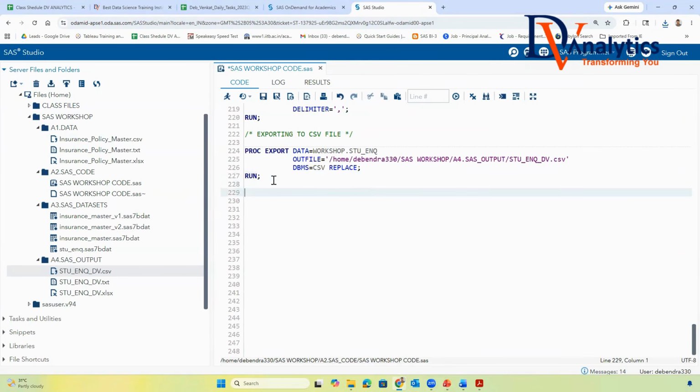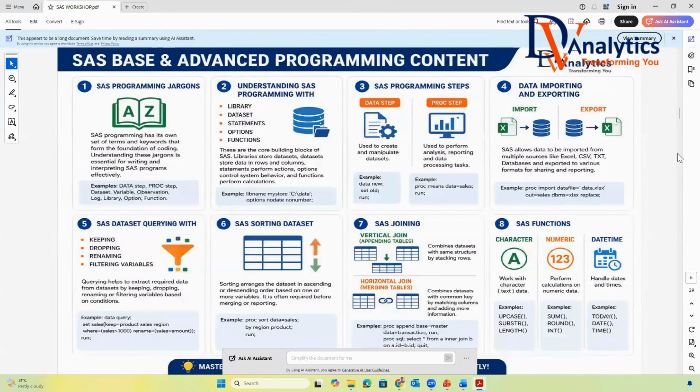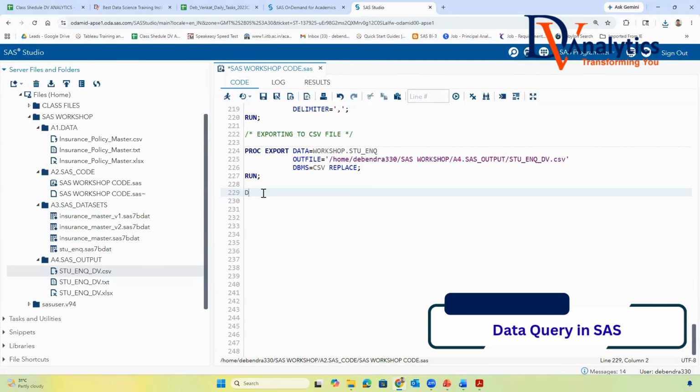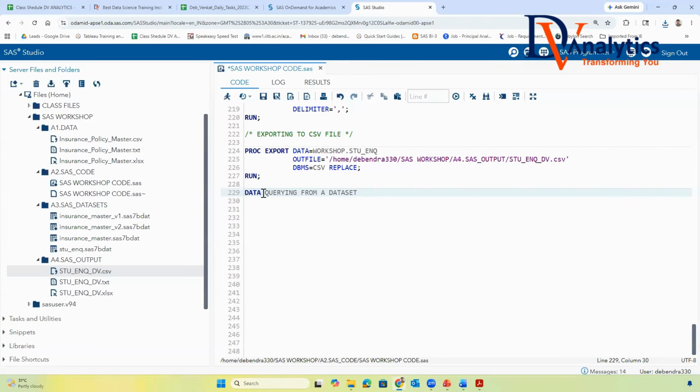Next, we are going to discuss here. The next topic is what? Data importing and exporting is over. Now let's talk about data querying. How to go for data querying using keep, drop, rename, filter, and conditional variable. Now let's talk about data querying from our data set in SAS by using keep, drop, rename, where, if-then condition. Now let's talk about this one by one with examples over here.